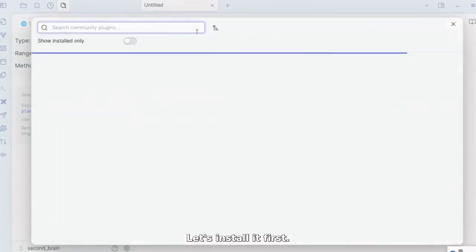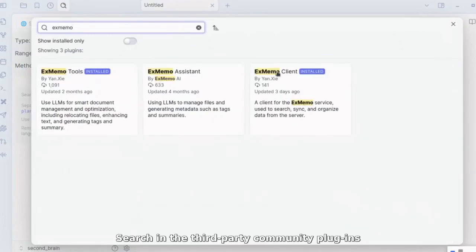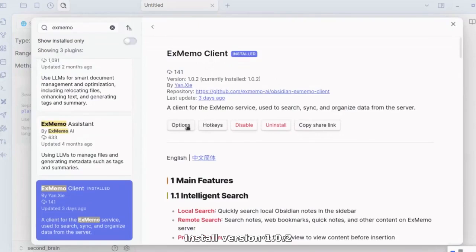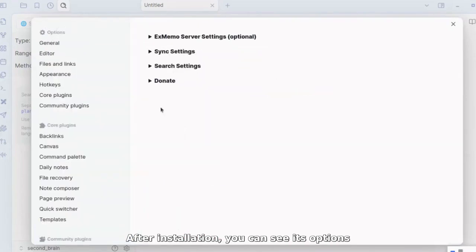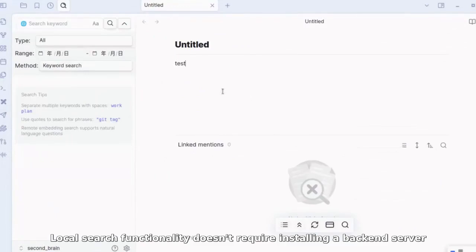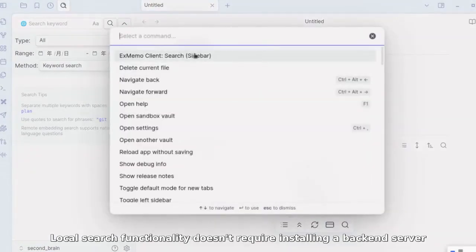Let's install it first. Search in the third-party community plugins for ExMemo Client. Install version 1.0.2. After installation, you can see its options. Today we'll mainly introduce its local search functionality. Local search functionality doesn't require installing a back-end server.